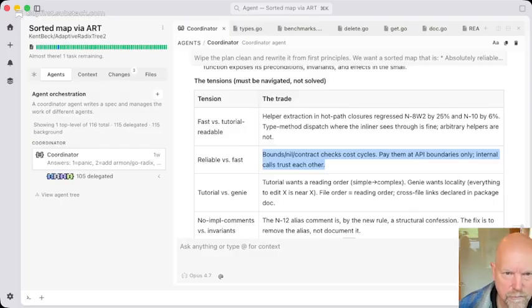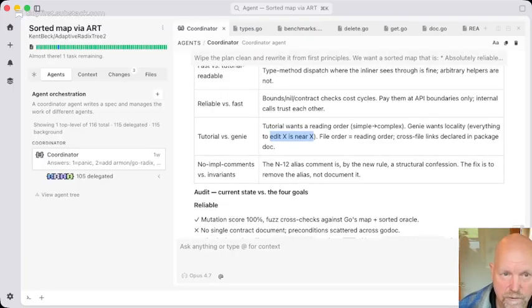Tutorial versus Genie. Tutorial wants a reading order, simple to complex. Genie wants locality. Reading order, I mean, that's from Tidy First, so good on you for figuring that out. Genie wants locality. Everything to edit X is near X. So this is a cohesion argument. Links declared in package doc. Okay, well, we're going to see what it comes up with for suggestions.